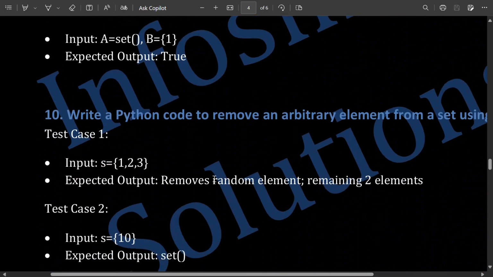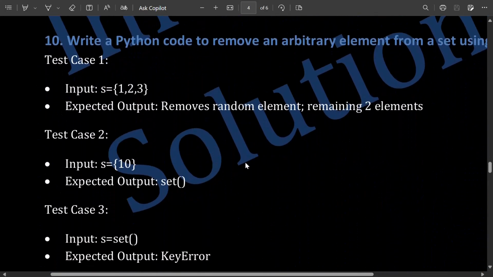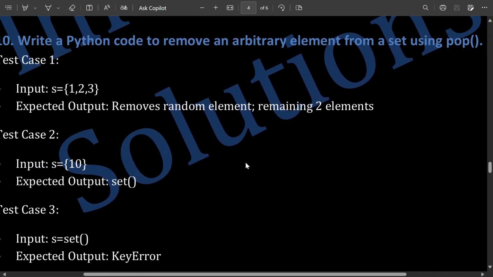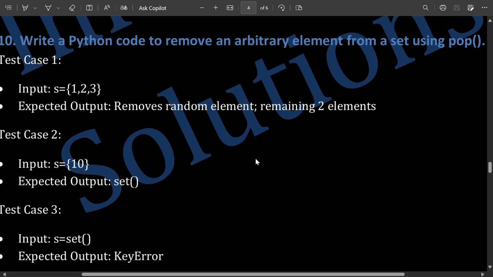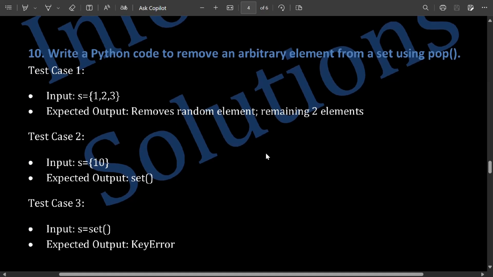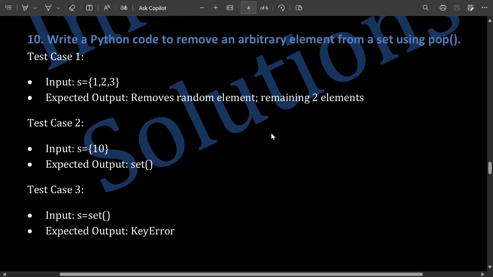Let us see the 10th one. This is to write a Python code to remove an arbitrary element from a set using pop. Okay, so we need to use the pop method and we need to remove an arbitrary element from the set.